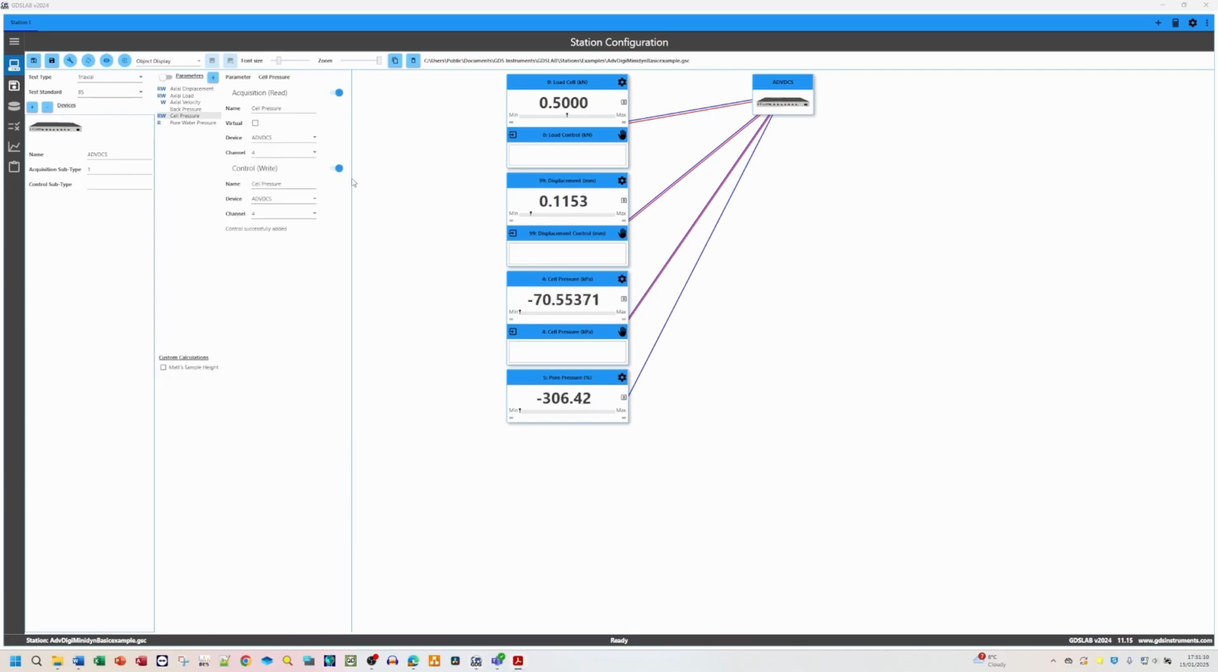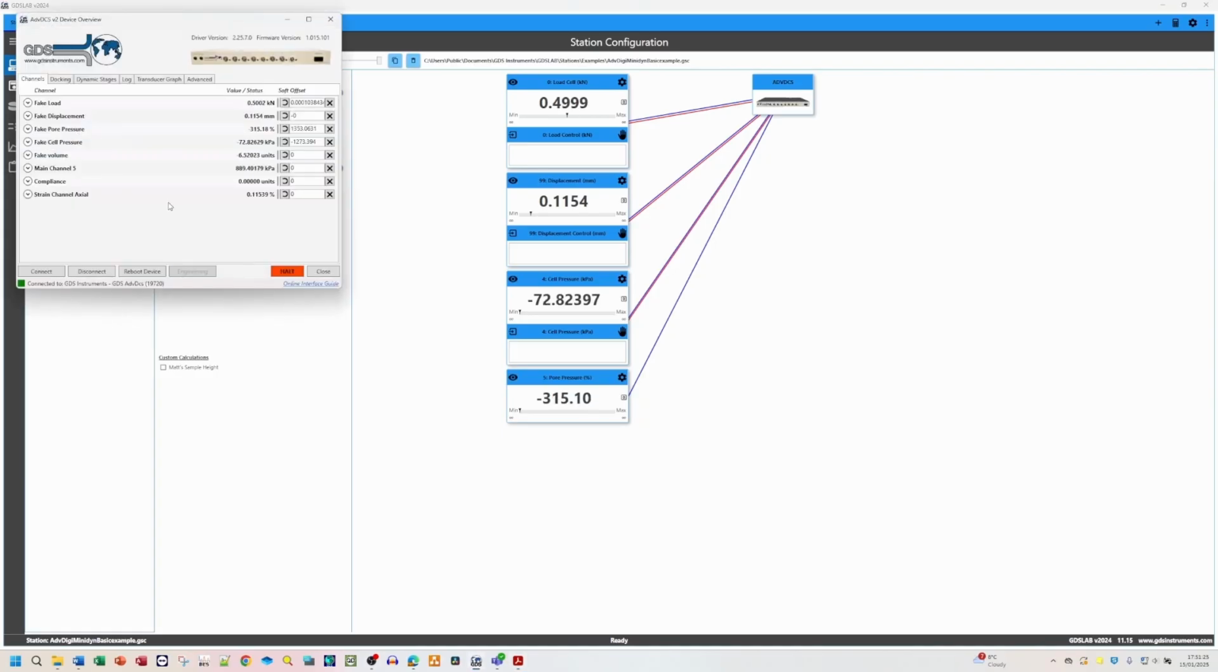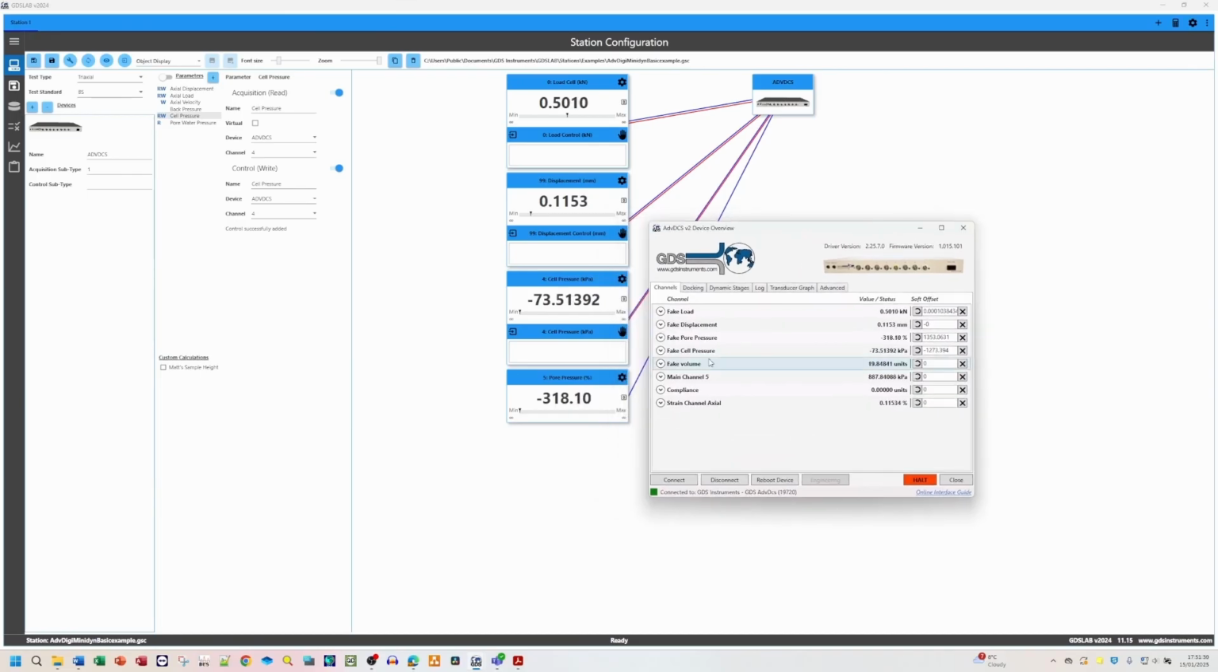Now lastly, we're going to the device overview. To access this, it can be opened by clicking on the device image, just like we did in the first thing when we set up the device. In the device overview, you have channels, docking, dynamic stages, log, transducer graph, and advanced tabs, all to use. So to start with the channels tab. The channels tab lists all transducers connected to the Calamari unit, and it displays their current readings and allows the user to apply or remove offsets.